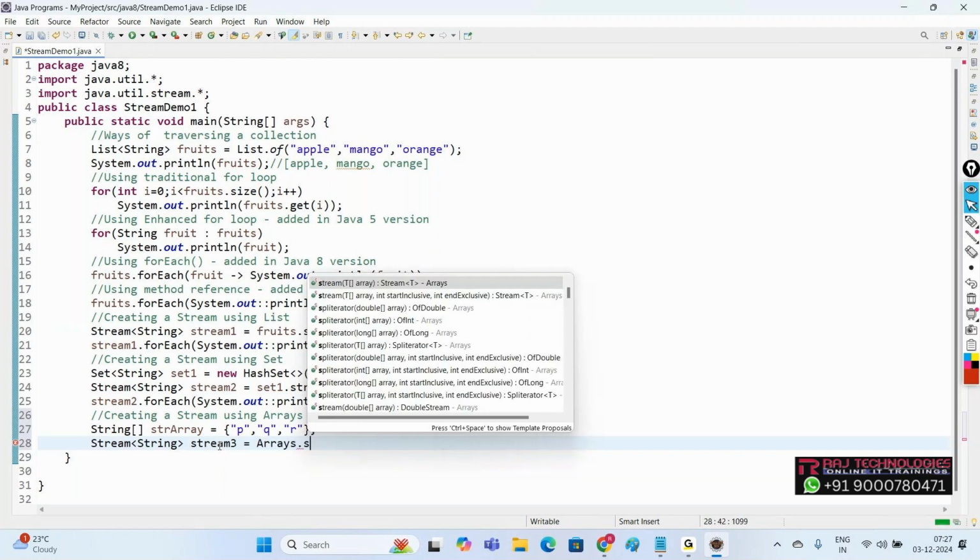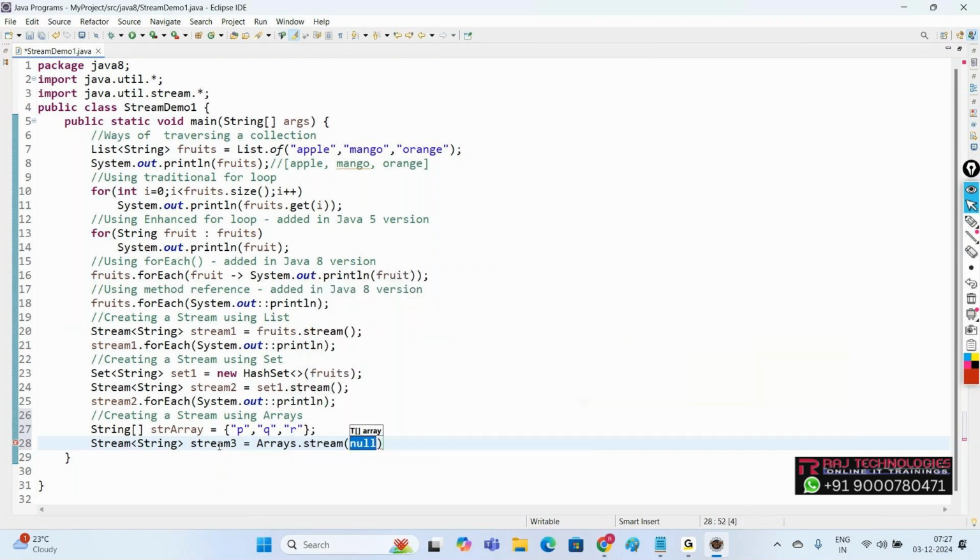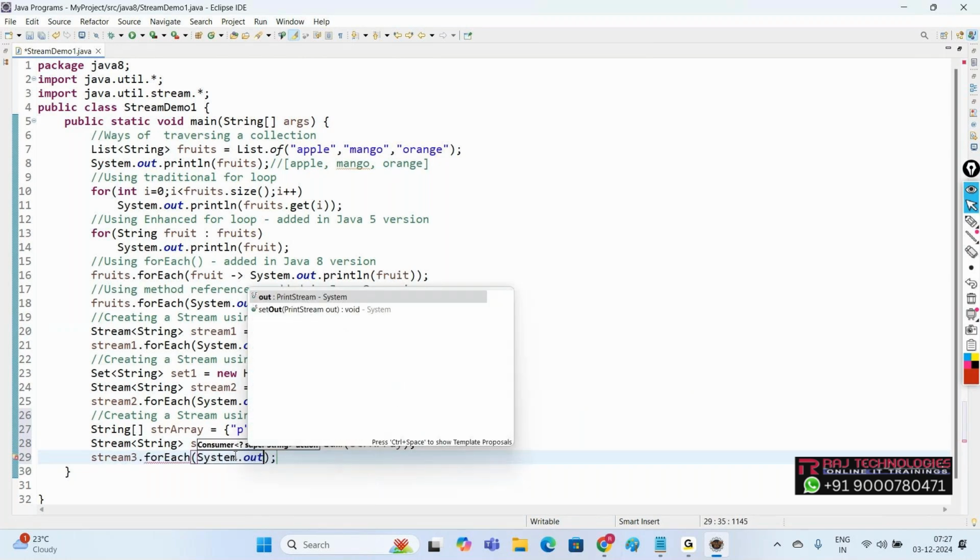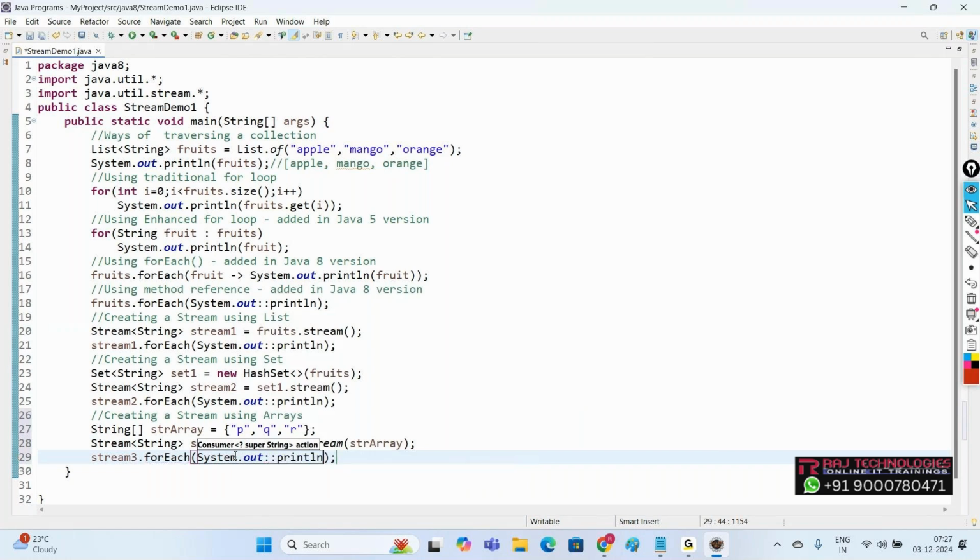We are having the Arrays class present in the util package which contains a method stream. To this we need to pass our array. That's it. So it will take these array elements and convert them into a stream using this stream method of the Arrays class. Now if you print stream3.forEach(System.out::print), see, when we run, we get the list of elements.